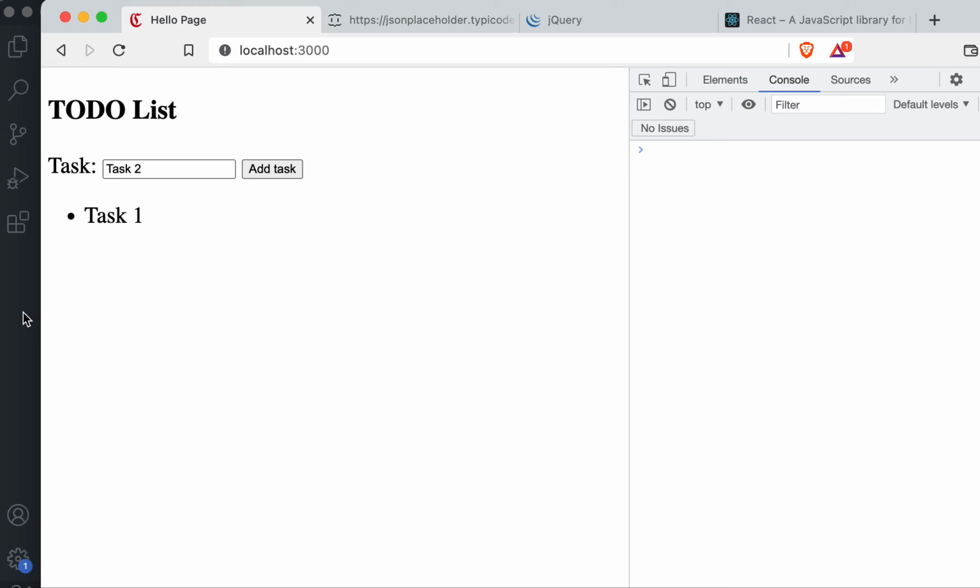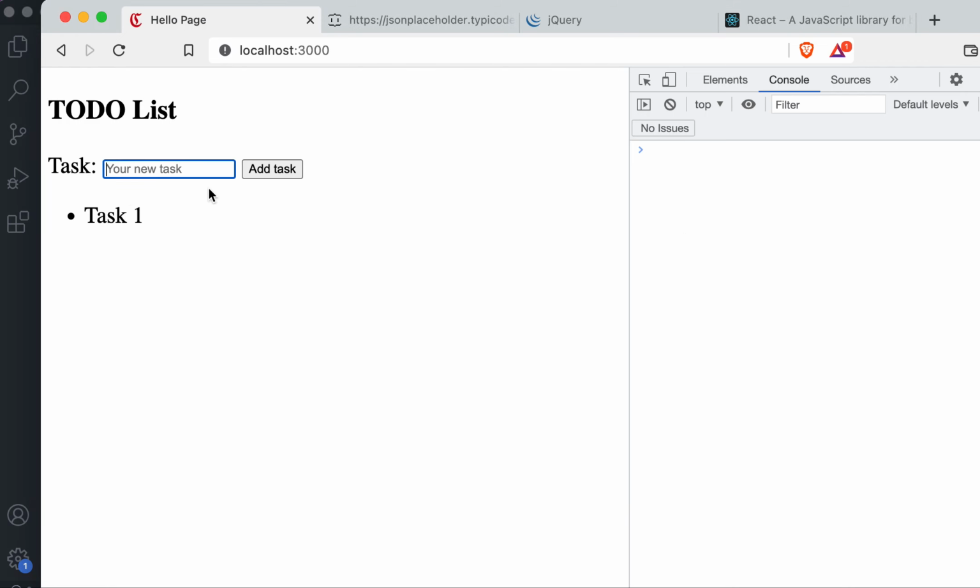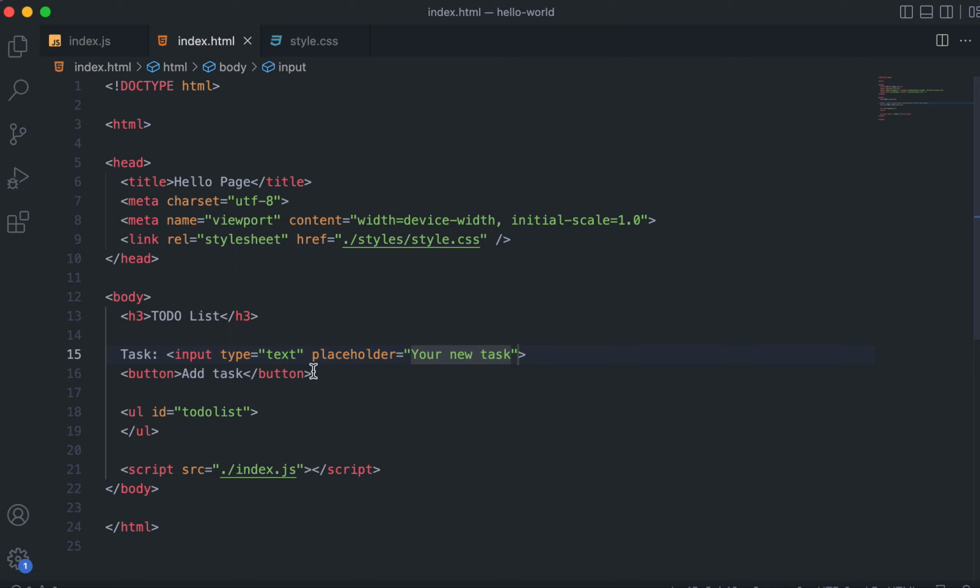So what we are going to do is have a simple thing, something like a placeholder, your new task or something like that. So the placeholder will be showing, that is fine. Now what we are trying to do is that when we click on this button, we have to take the input from this field and handle that, right?